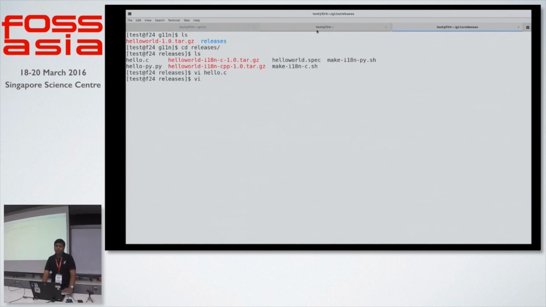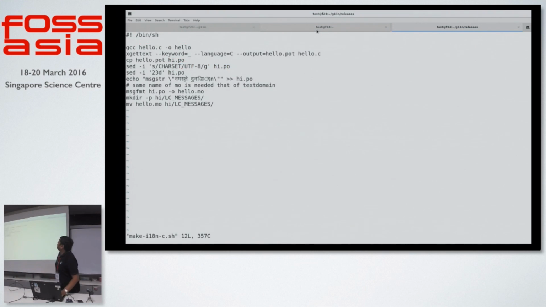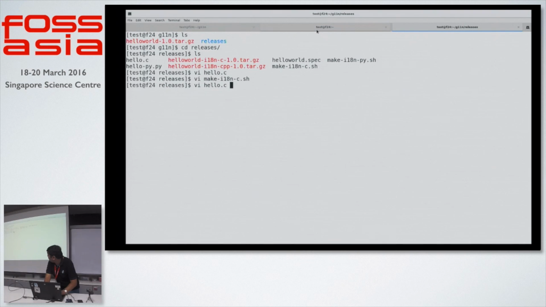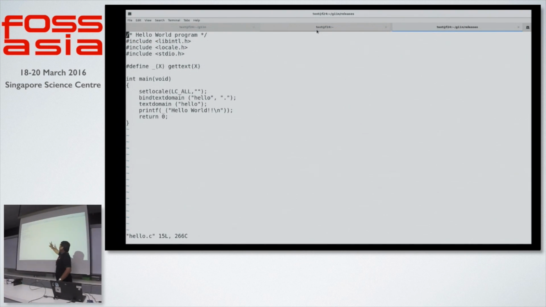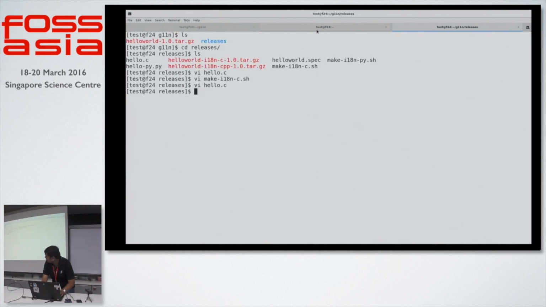In order to globalize your software or your program, there are certain commands that need to be used. I have just written those commands here. First you need to compile your program. Then there is a utility called xgettext that will read the UI messages from your code. In this code, hello world is the message that needs to be translated into different languages. So we just compile it.